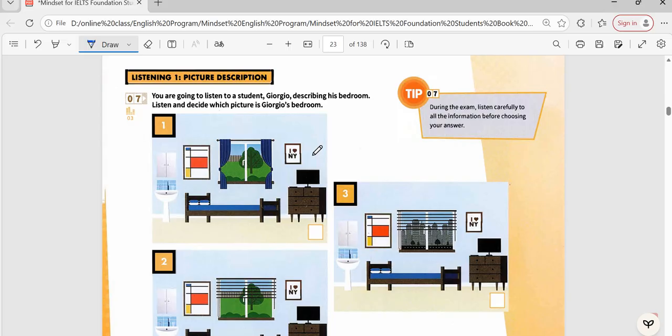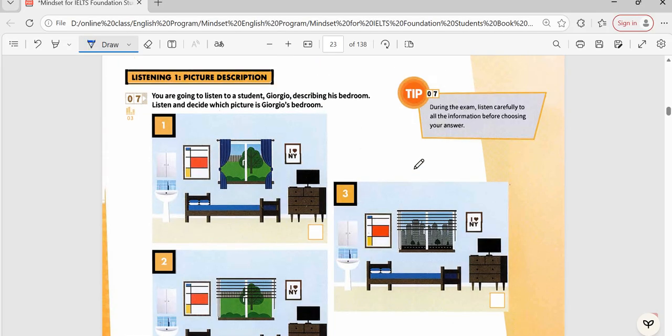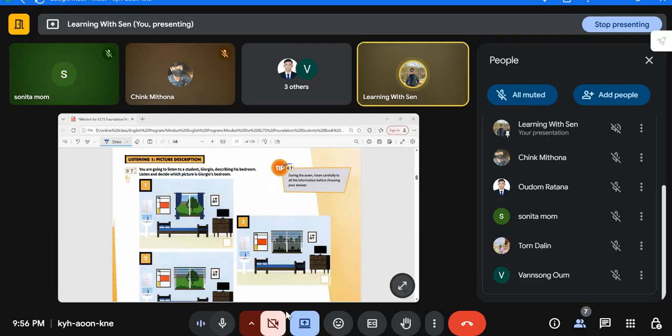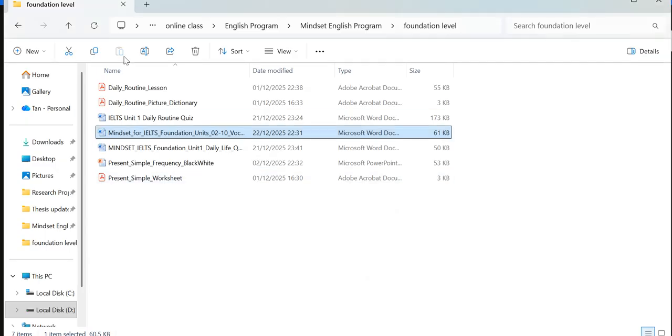This one is just a little tip for you, but let me find the tab for you first before I let you listen. Anyway, Song, can you read number 6 and also tip number 7 here, and let me find the tab for you. Number 7, you are going to listen to a student.